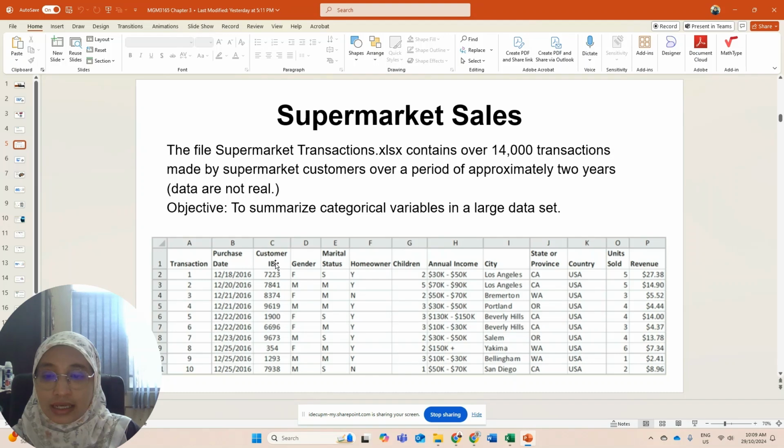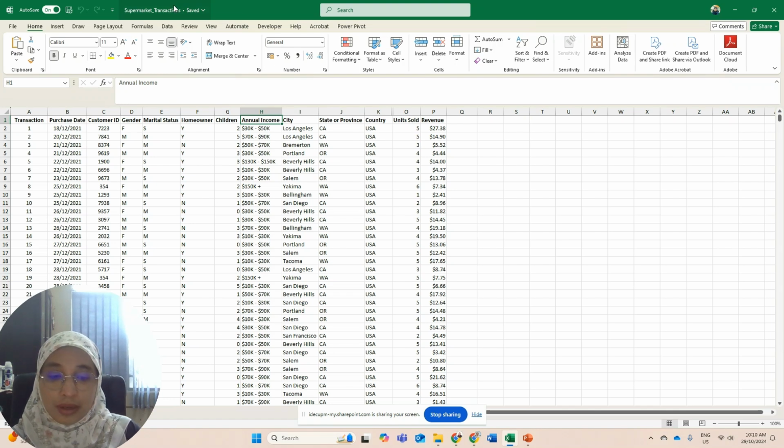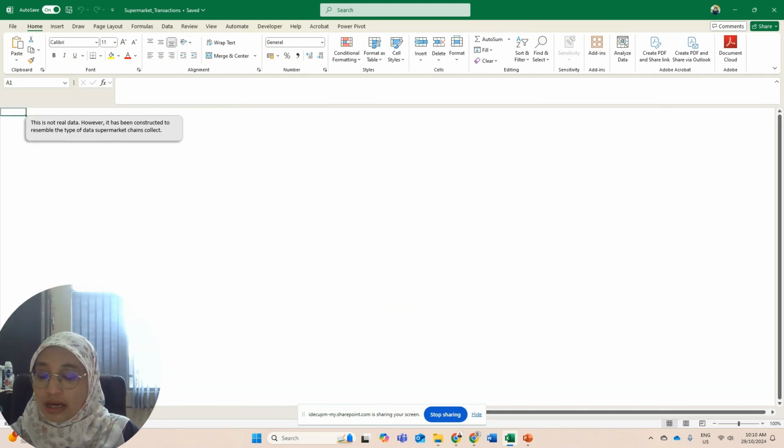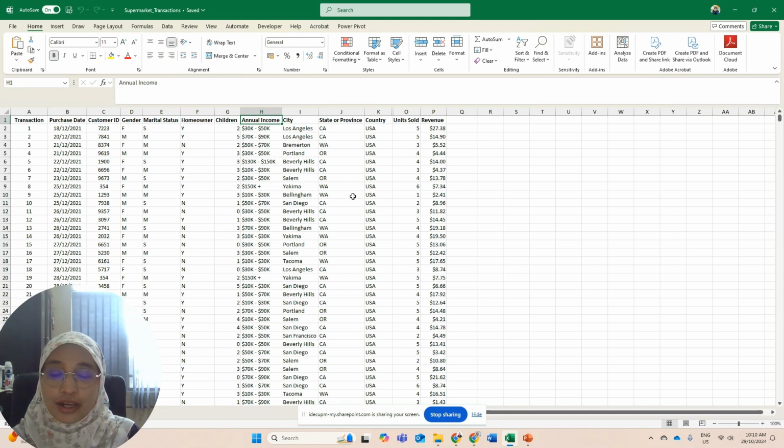These are categorical variables: you can see gender, marital status, annual income, city. Numerical variables are unit sold and revenue. But now we focus more on the categorical variables. So go to the supermarket transaction sheet. This is the data. We have 14,000 rows, remember. This is not real data, just for you to learn for education purposes.